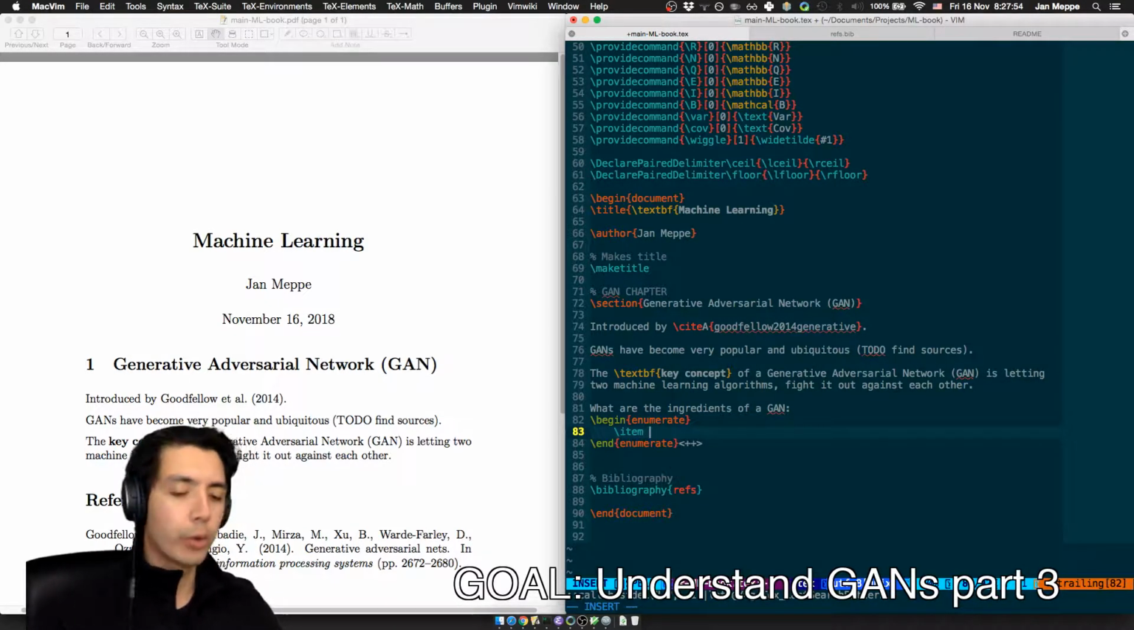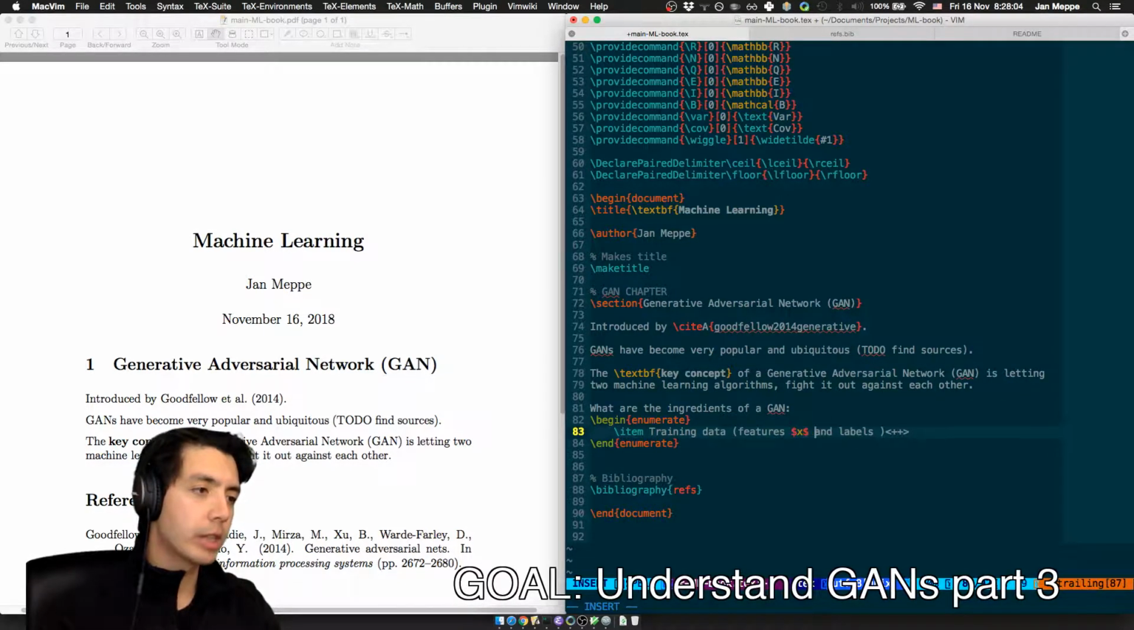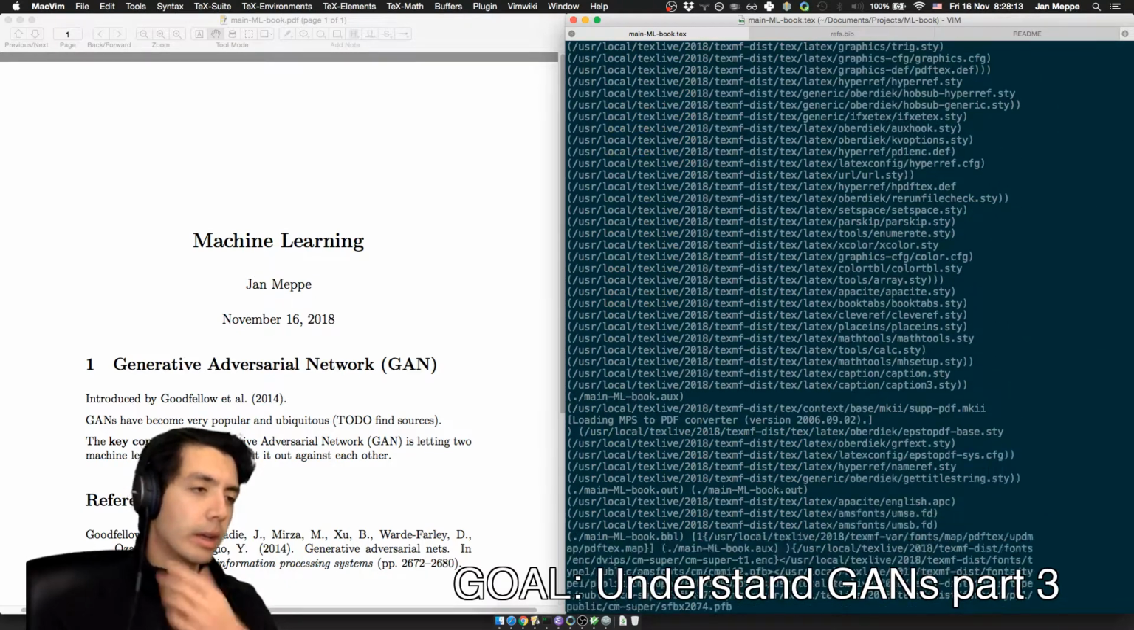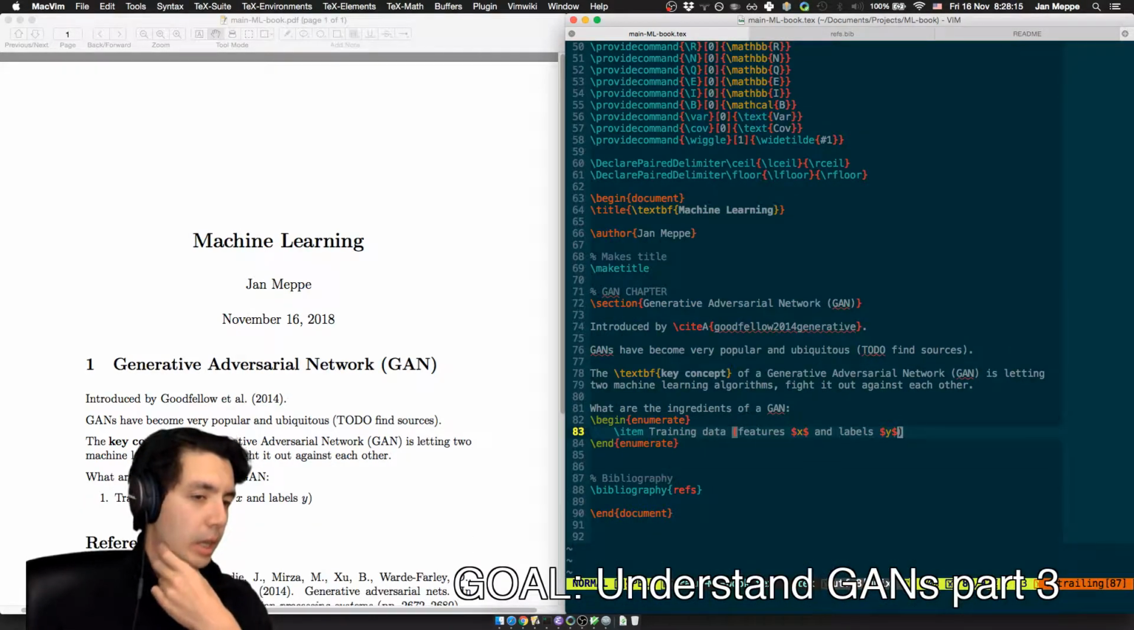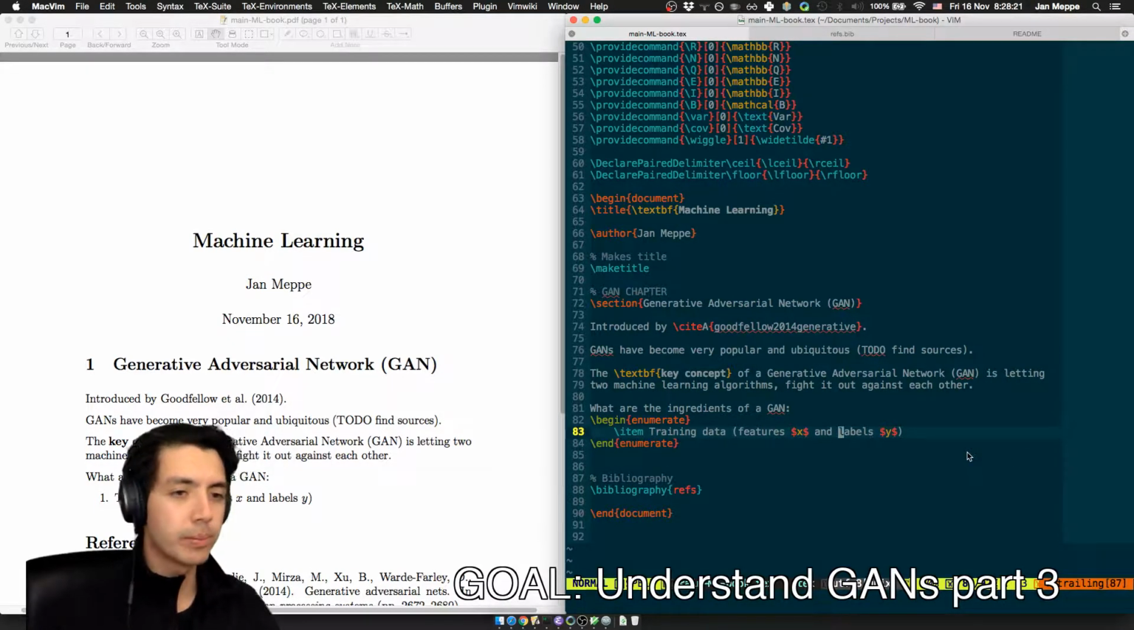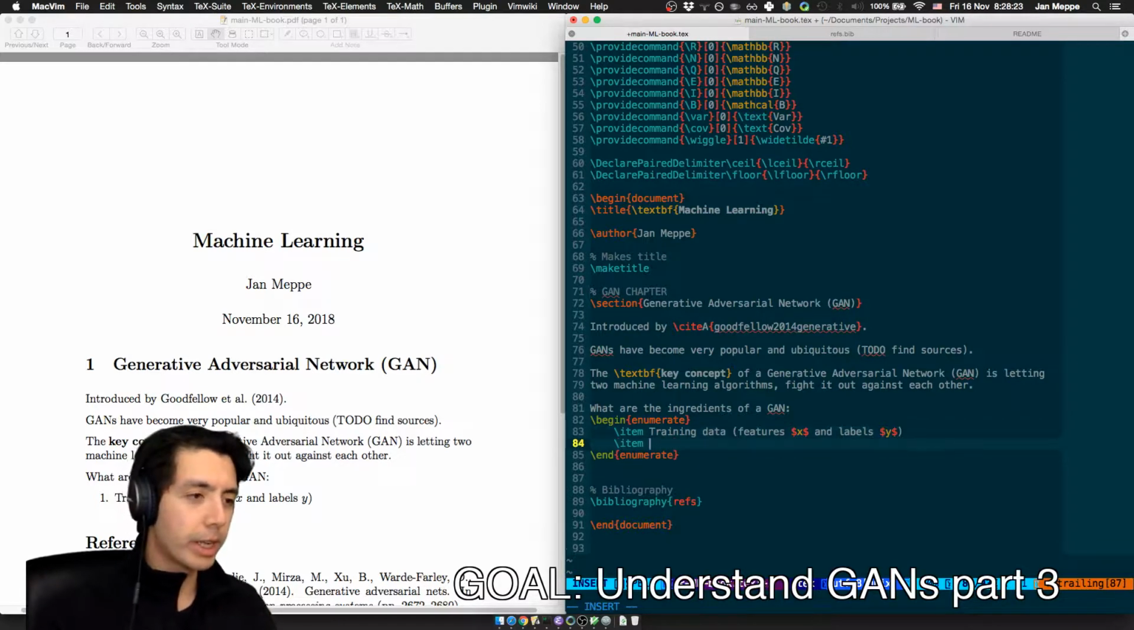What do we need? So, of course, we need training data. And that consists of features and labels. Let's call the features X and the labels Y. I'm going to omit the vector notation, but these are vectors, and Y is most likely a single number, or scalar. So we have training data.